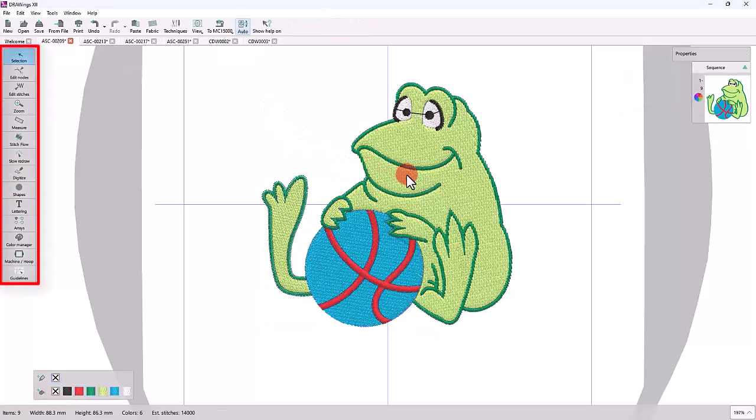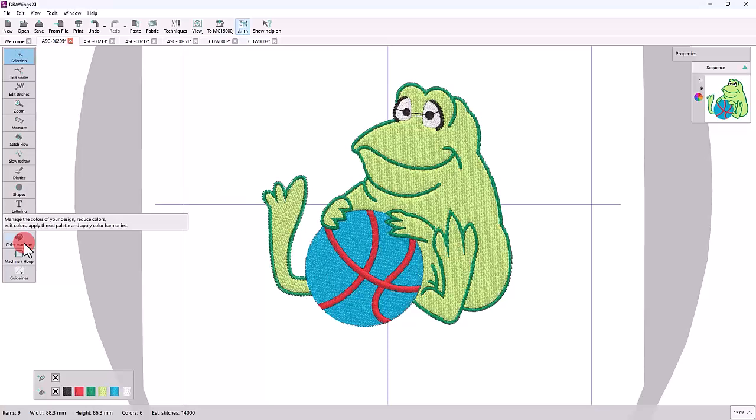Now on the left, there is a toolbar which has most of the available tools of the software: Selection tools, Edit Shape, Edit Stitches, Zoom tools, Measure, Stitch Flow, Slow Redraw, Digitize tools, Insert Ready-Made Shapes, Lettering tools, the Array tool. Here's also the Color Manager, Machine Hoop Selection, and the Guideline Editor.